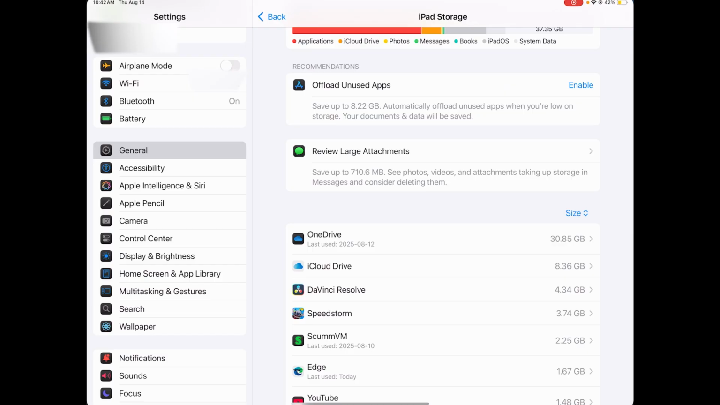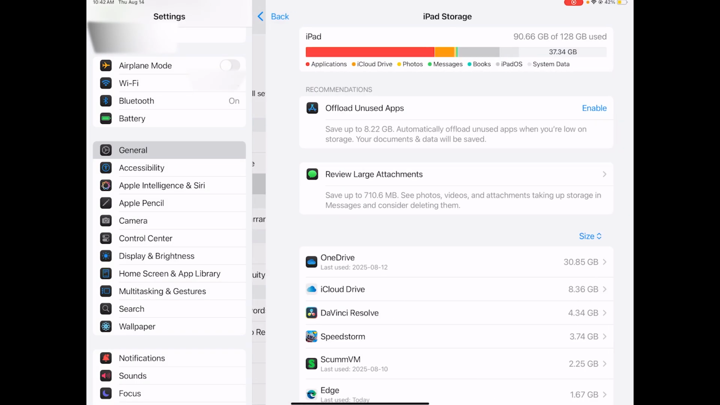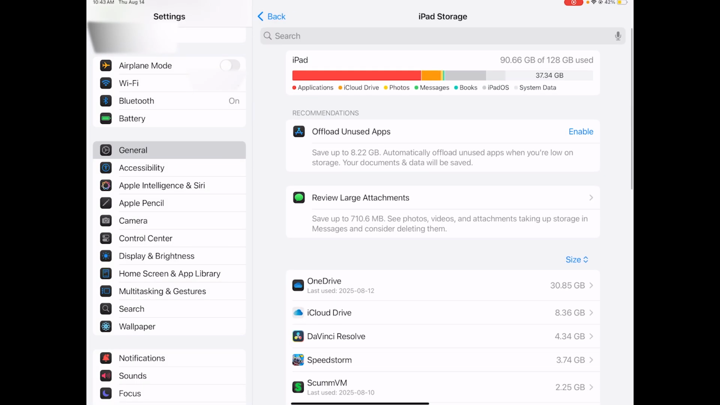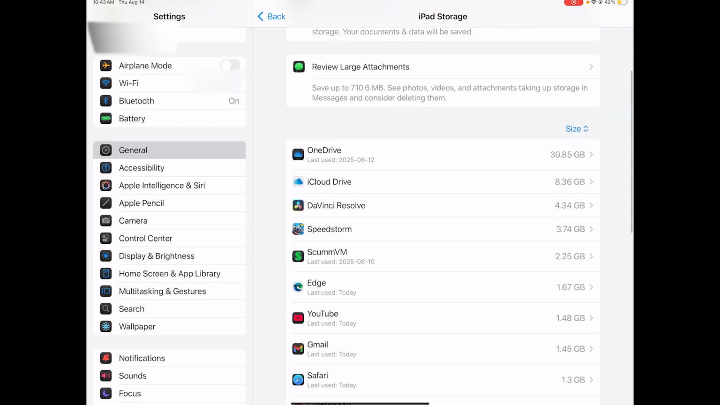How to get more storage on your iPad for free. What you need to go do is go into your settings, go into General, iPad Storage. In here, when you're loading in, I've already done this previously, but if you're just doing this freshly, it will take a moment for it to show everything that is filling up your storage space. It will even give suggestions about reviewing some large attachments and that sort of thing.